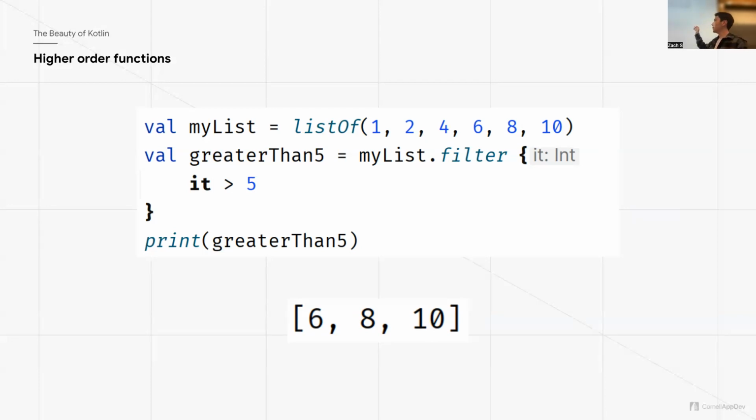And what does this predicate function do? It checks if it is greater than 5. So it will return true if the number is greater than 5 and false otherwise. What this filter function does is run this predicate on every element of the list, and then it will basically take the elements from the list that satisfy that predicate. So here we only want the elements greater than 5, and we have 6, 8, and 10, right? That's what this program would output.